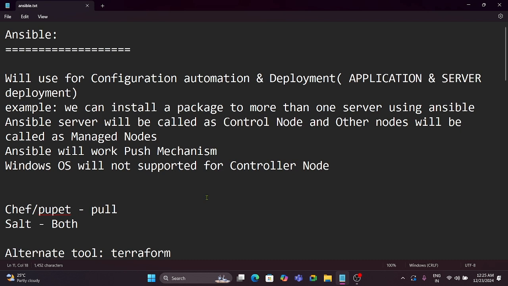Hello friends, good morning. We are going to discuss Ansible today. So first let's see what is Ansible.